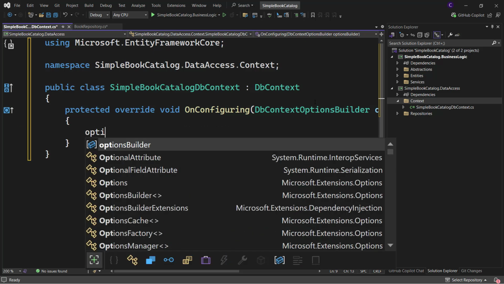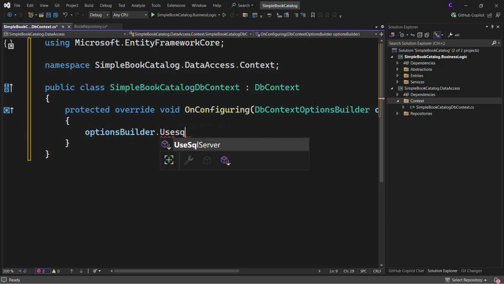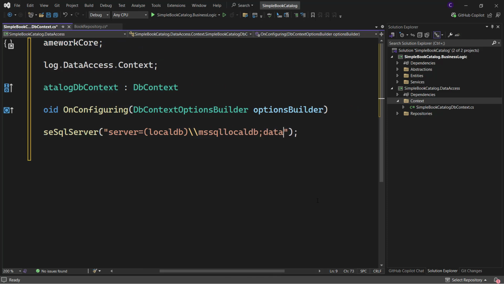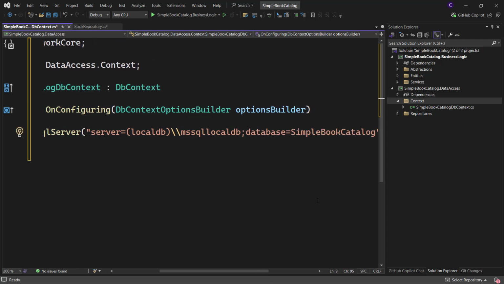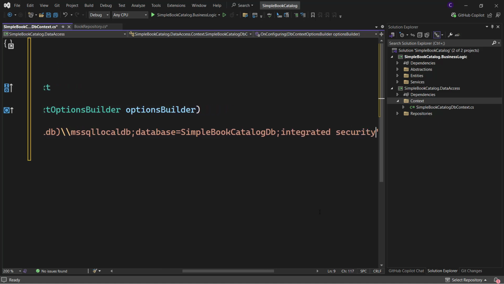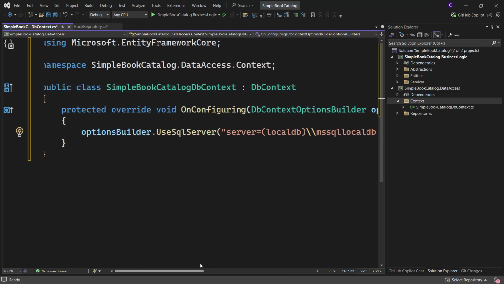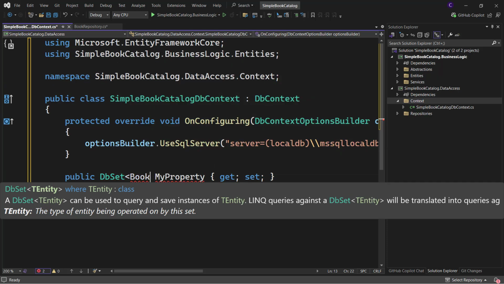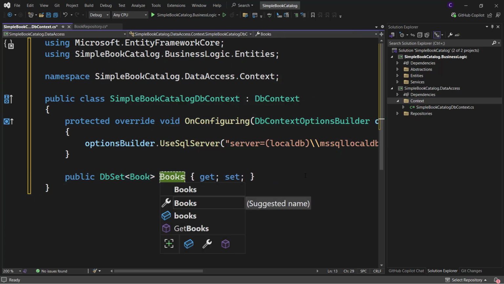and say optionsBuilder.UseSqlServer, and we can hardcode the connection string for now. Say Server=(localdb)\mssqllocaldb; Database=SimpleBookCatalogDb; Integrated Security=true, and then expose a public property of type DbSet of Book called Books.